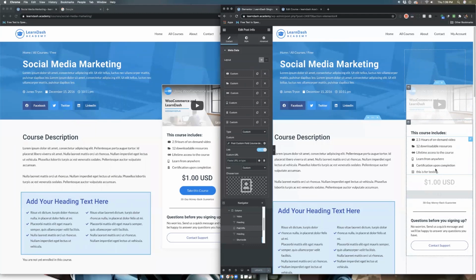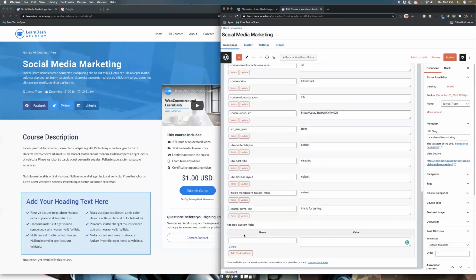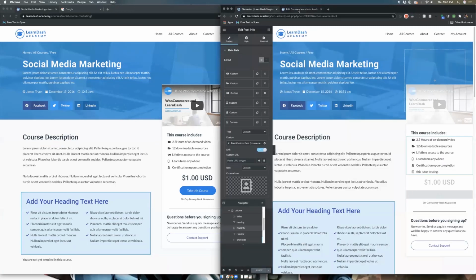Now, you will have to set that custom field on all your courses in order to make the template fully work. But what you could do is set a default here. So here's a fun example. Let's do one more, and we'll call this course blank. We'll leave it blank on purpose. Let me save this. And I want to come back over here.